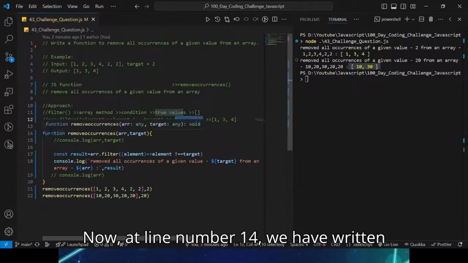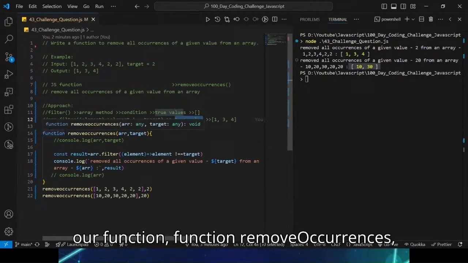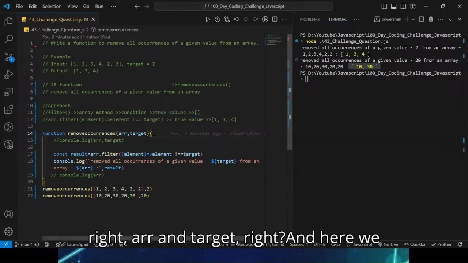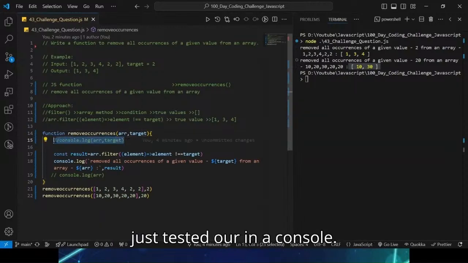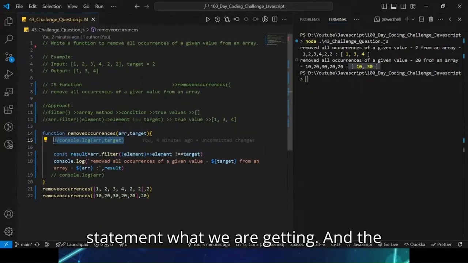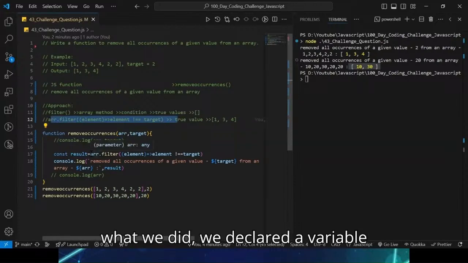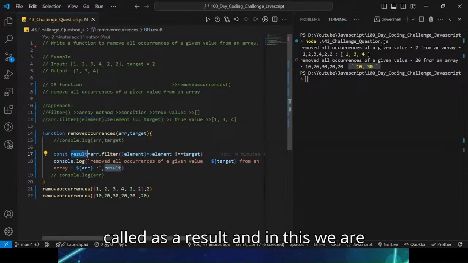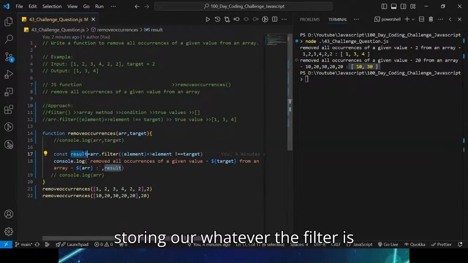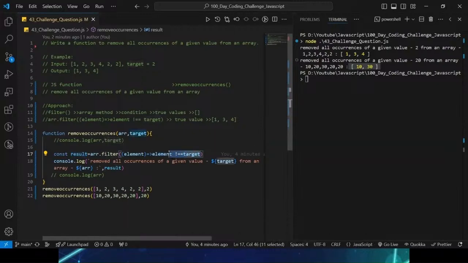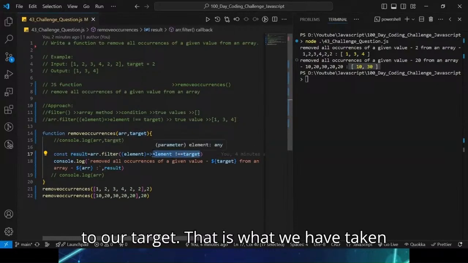Now at line number 14, we have written our function remove occurrences, and here we are taking two params, ARR and target. Here we just tested in a console.log statement what we are getting, and the same thing we have done here as well. We declared a variable called result, and in this we are storing whatever the filter is returning. So ARR dot filter, and the element should not be equal to our target. That is what we have taken here.